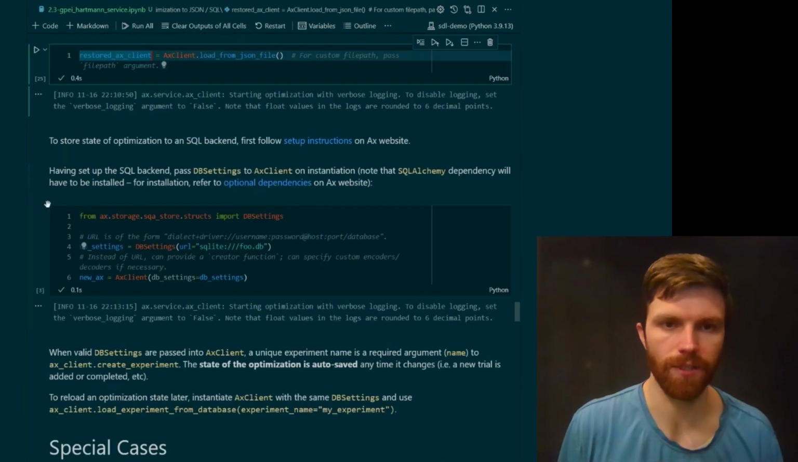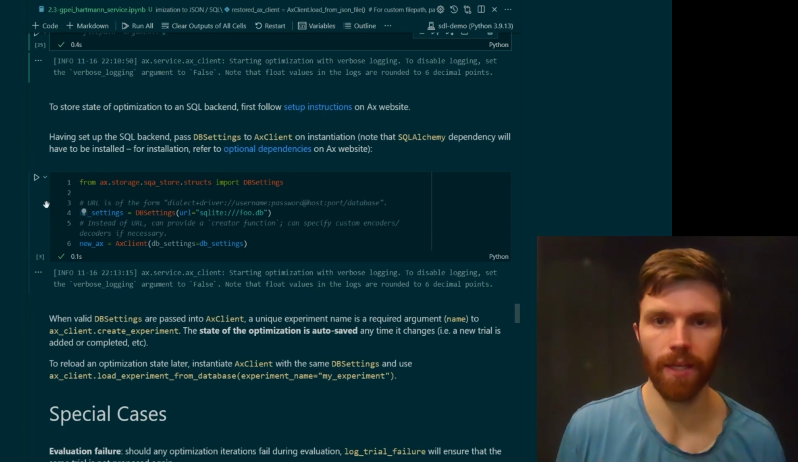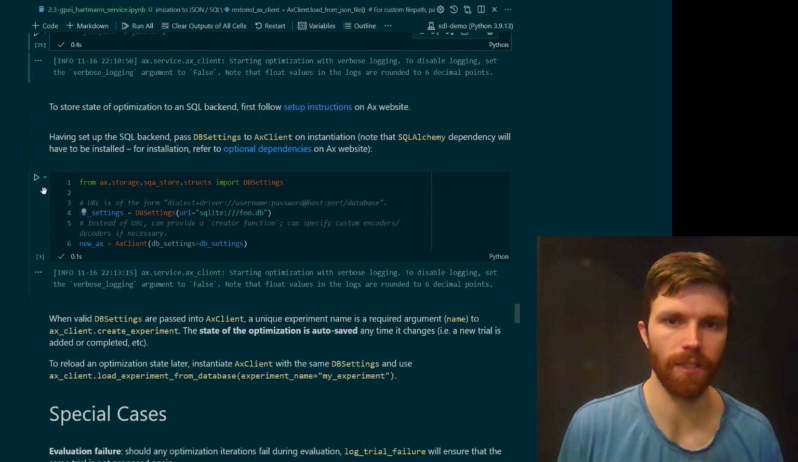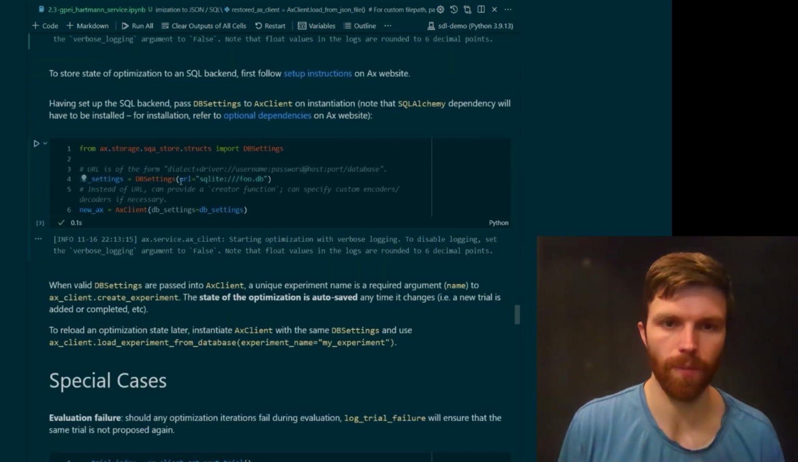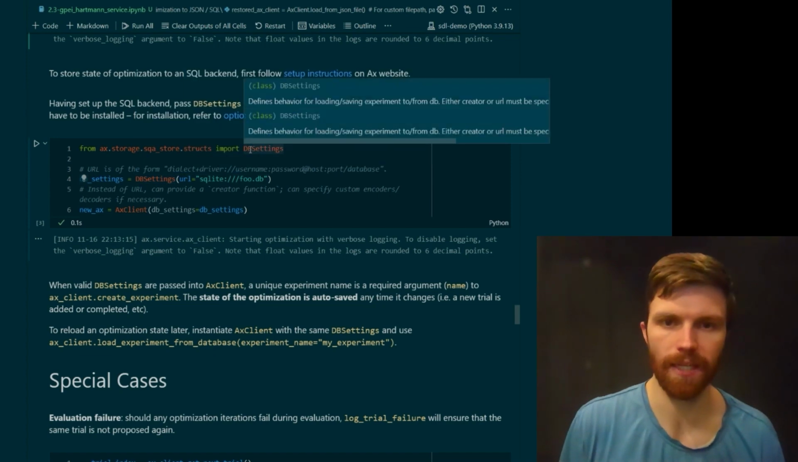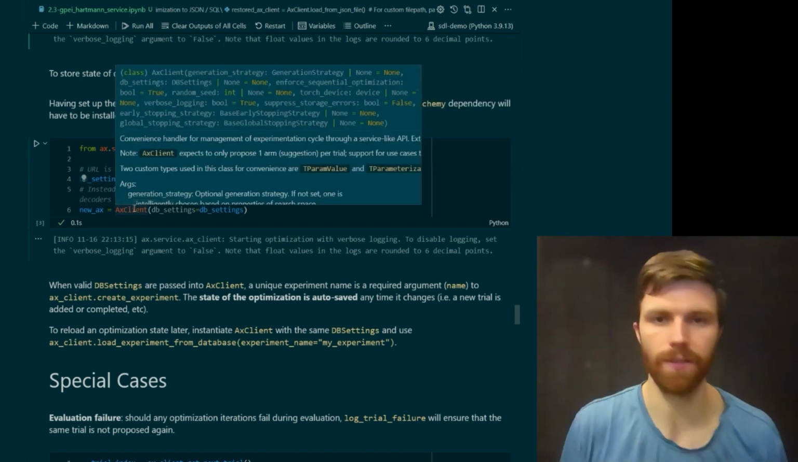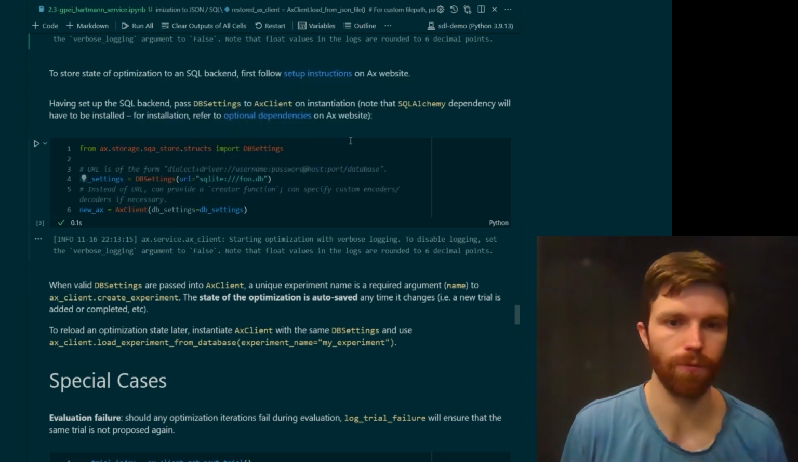And then there are some ways that you can connect this to a SQL database backend. They have some instructions on the Ax website for how to do this. And then you pass the appropriate URL into this DBSettings class, and that connects things under the hood for you.